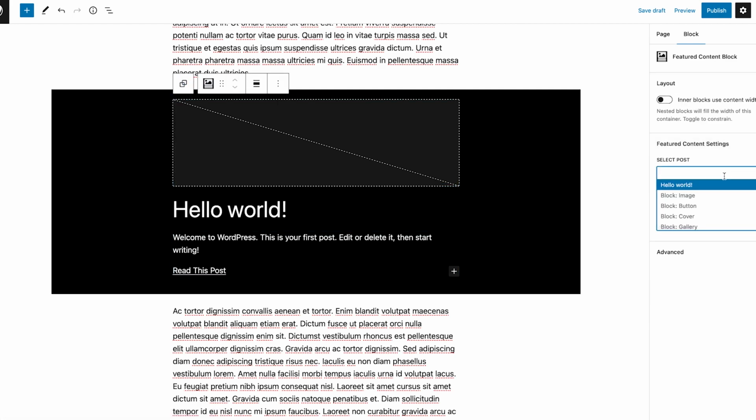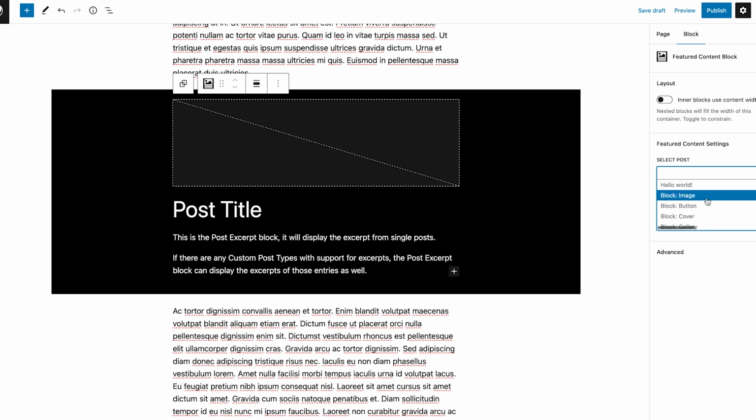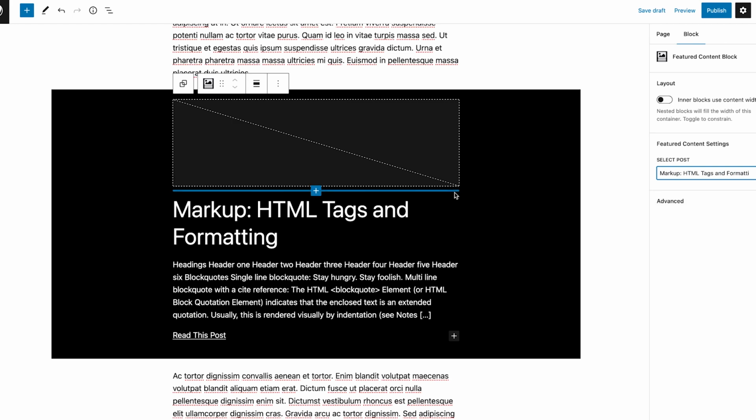And even with the block patterns, you can come in here to like the main block, and you can select a different one. So columns, or maybe like so. It's a really easy way for you to highlight different posts or other single post types that you have on your website.